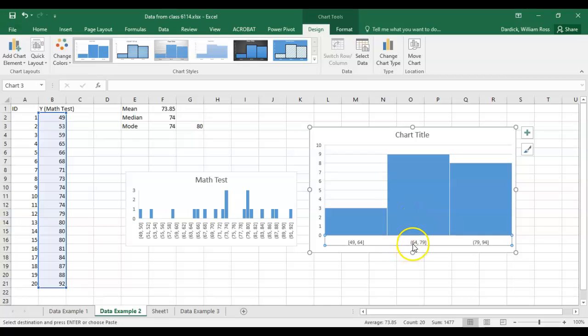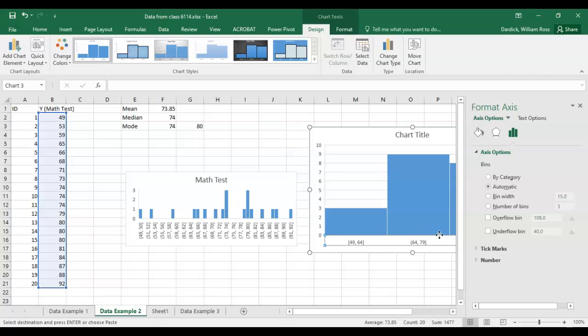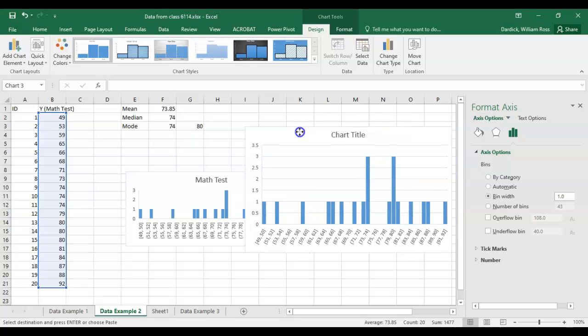So let's go ahead and change that. I think we can do that by formatting this axis here. Instead of 3 big bins, we can go ahead and give a bin width of 1. So each individual value will count as its own bin. So 49 will be its own bin, 50 to 51 will be its own bin, 1 to 2, etc. And let's see what we have here.